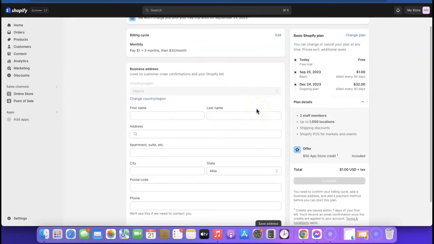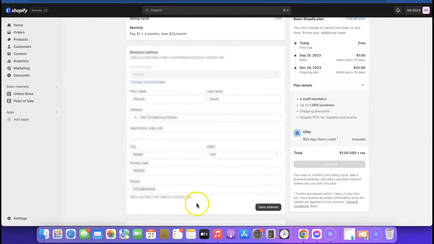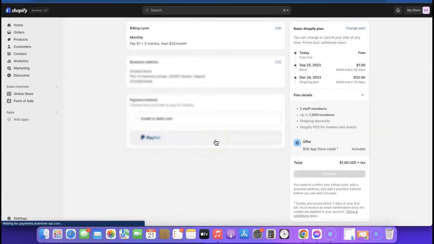Here it's going to ask you to enter your address. So here you want to enter your name. I'm going to enter my name. After that, I'm going to add my address here. I've just entered my address, so I'm going to click on save address. My address has been saved.